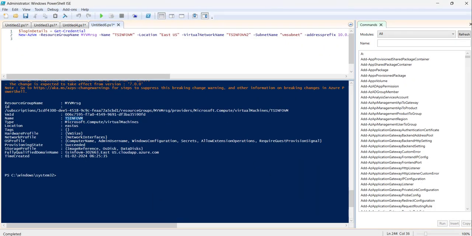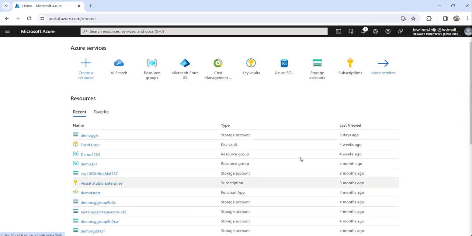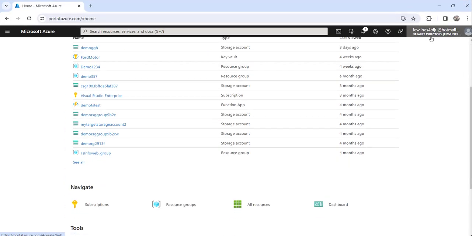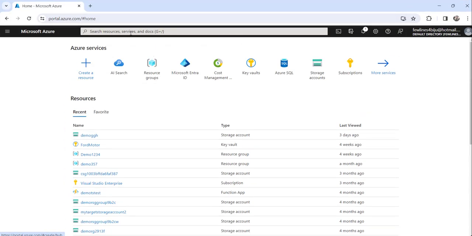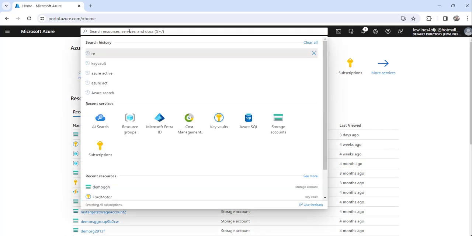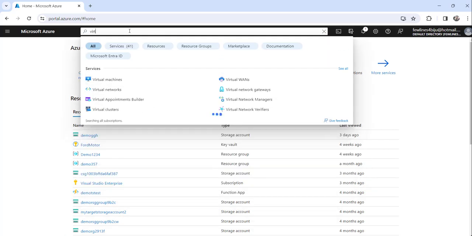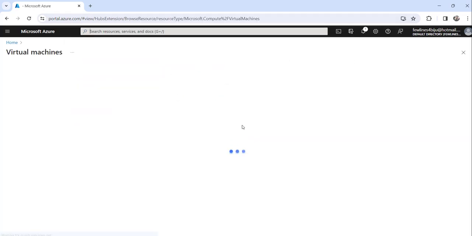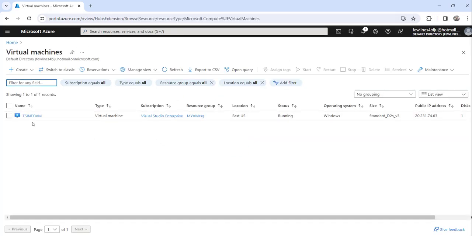Now just to confirm that this VM is created successfully, we will log into the Azure portal and verify whether this VM is created or not. Let me navigate there. You can see here I have already logged into the Azure portal. Let me search for virtual machine. Let me click there and you can see here, yes, this is already created. This is PS info VM.